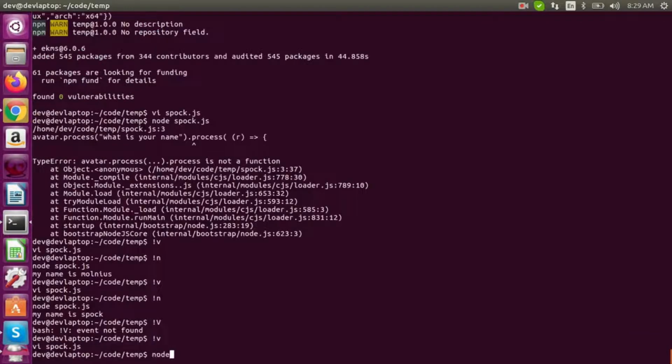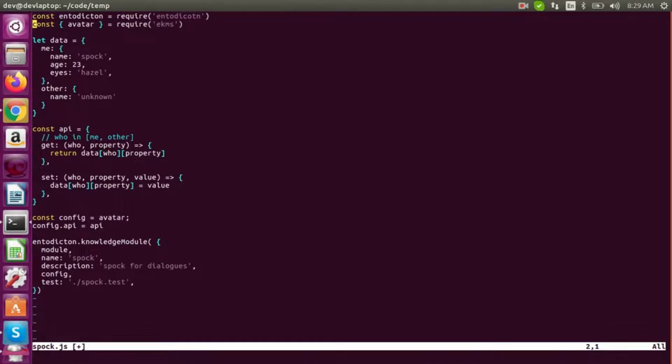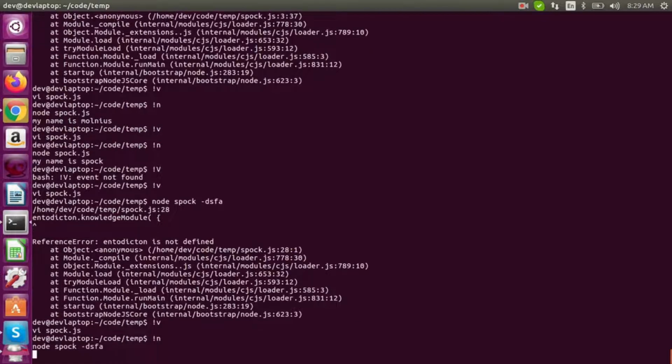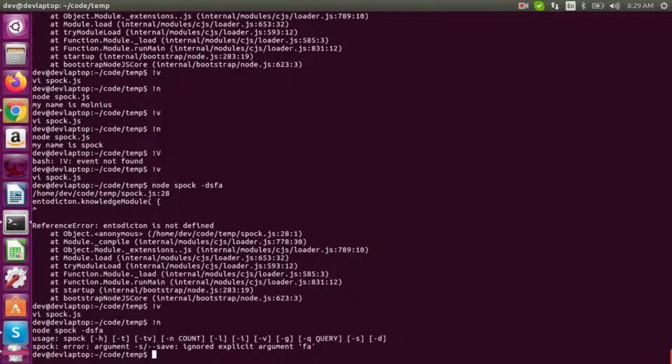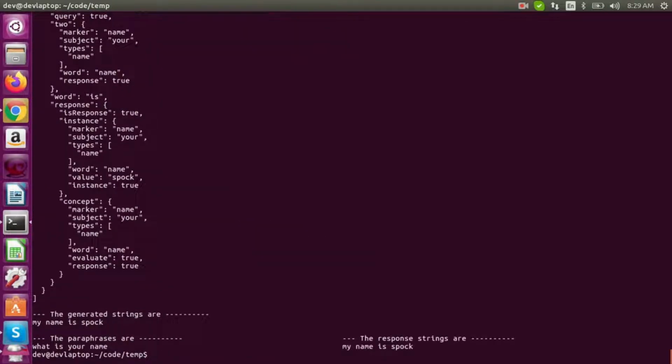So let's give this knowledge module thing a try. Spock. Oh, I forgot to load Entodicton, const acquire Entodicton. Alright, so yeah, just fix the compiler. Boring. There. So you get all these options of things you can do. One of them is you can do a query. So I'm going to ask Spock, what is your name? Boom. My name is Spock. Okay, so Spock's working as a knowledge module now.